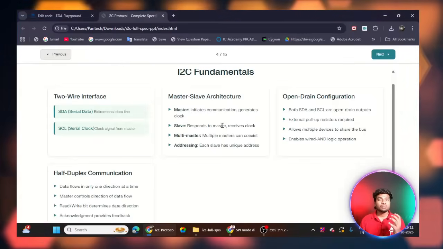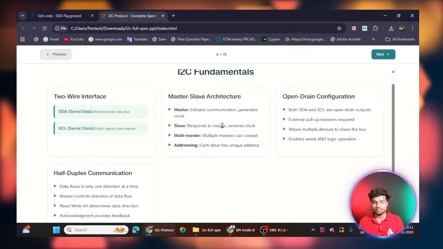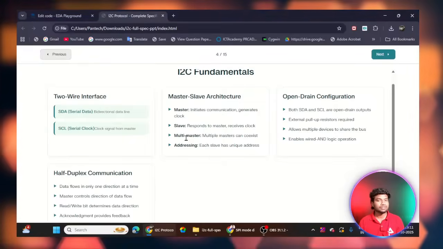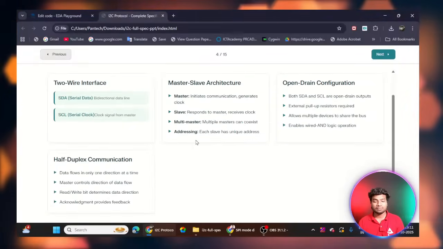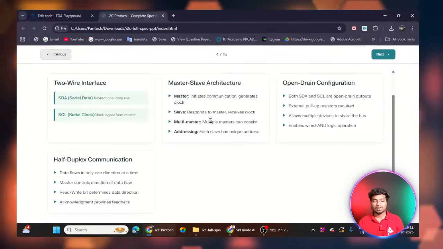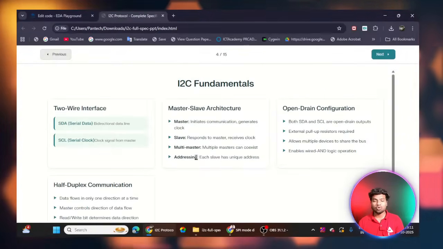Firstly, the master initiates the communication. Only the master will start the communication. Then the slave will respond, and it receives the clock. And then multi-master: we can also use multi-master in I2C. Under addressing, we know that each slave has a unique address. And then open drain configuration.